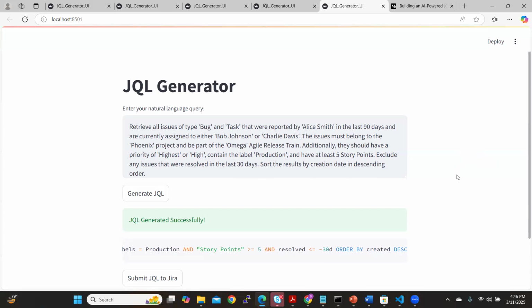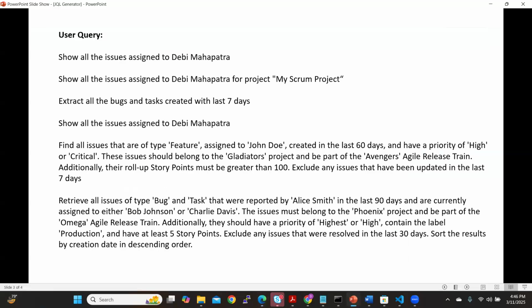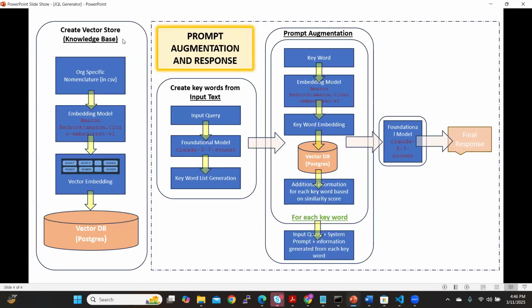So this looks cool, and I feel like the JQLs are coming up correctly. Now let's have a quick look at the solution architecture of this JQL generator. So there are two sections, one where we are creating a vector store, and the other section on the right, the one that is within a dotted box, is the prompt augmentation and the response part. As a part of creating a vector store, we have created a CSV file which is specific to the org that I am considering for this pet project. I have some custom values and jargons that I have used.